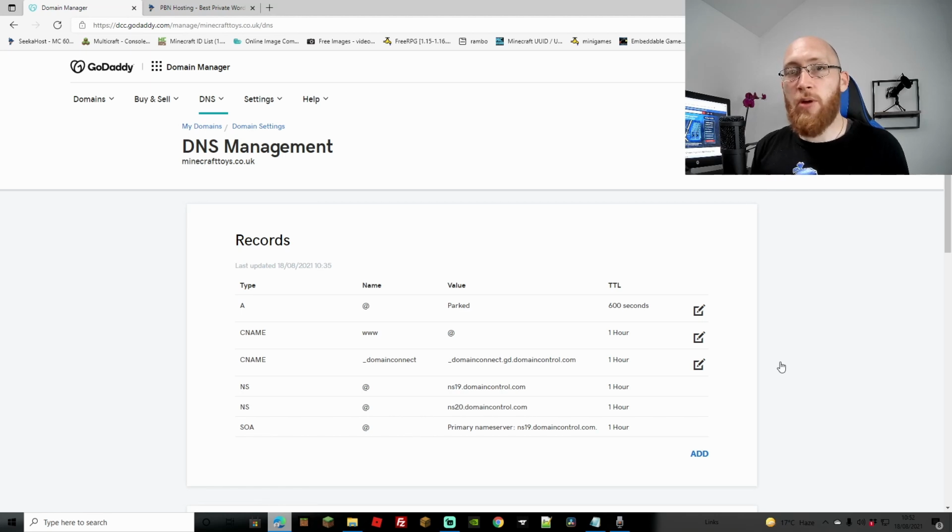If you're not entirely sure what I'm on about with name servers, it's basically the connection between the domain and the hosting. So we're going to host our WordPress site and build it on the SeekaHost app or the SeekaPanel. However, our domain has come from another place, in this case GoDaddy, and we want to point it in the right direction.